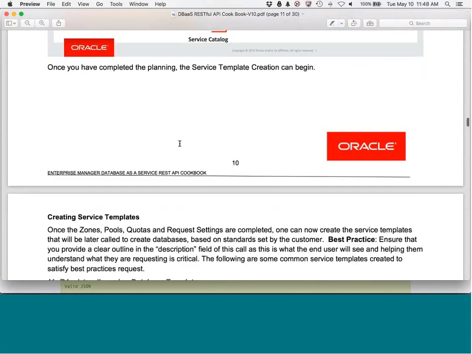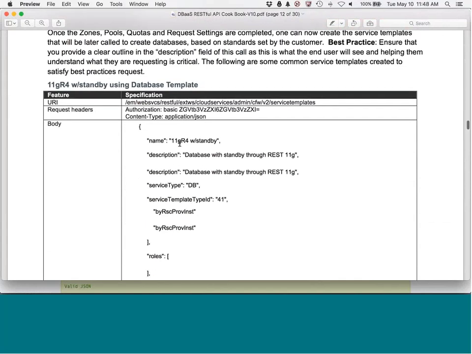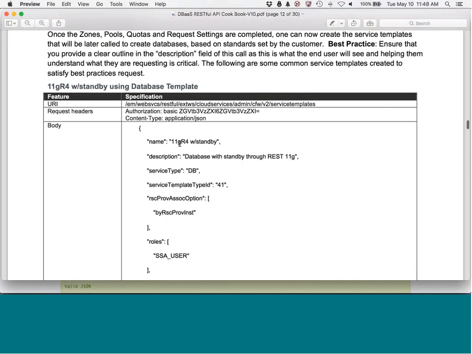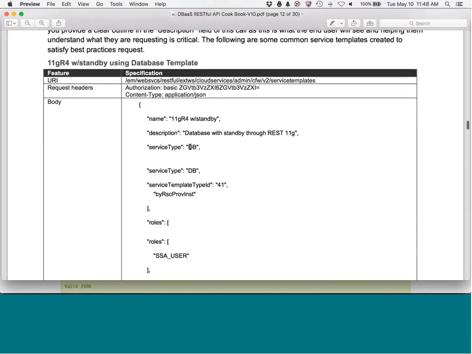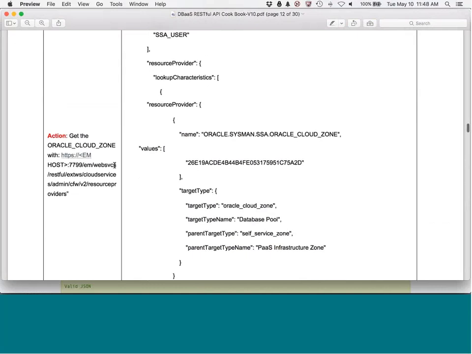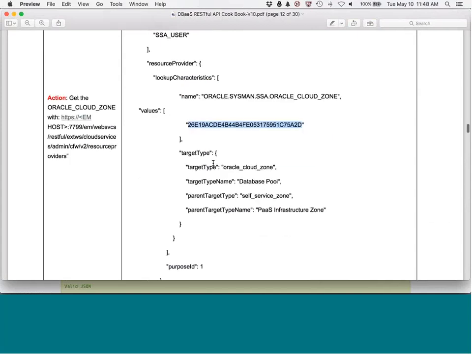Moving on down, we wanted to give you some context around creating the service templates themselves. So this is how you would create an 11G R4 with standby using a database template. This is going to create the service template that the end users would call later. And as you see here, I've got details as it relates to the RESTful call that would be made in order to get the resource details for the zone here.